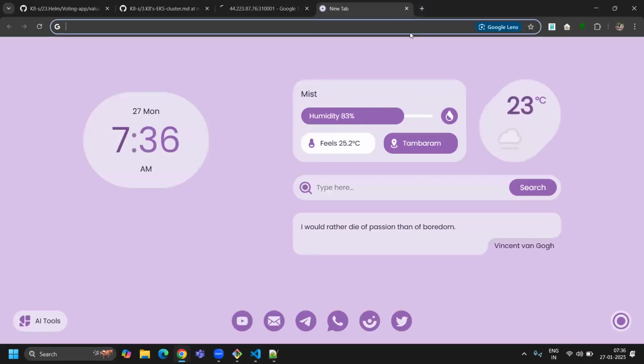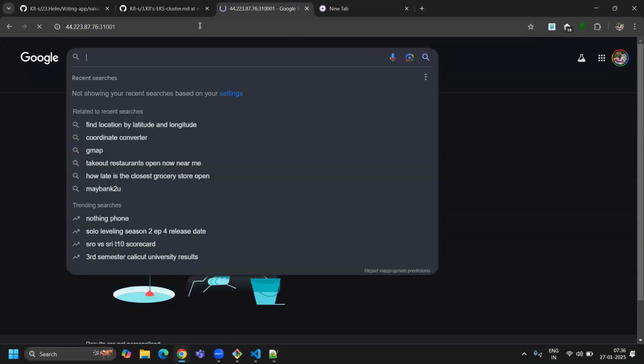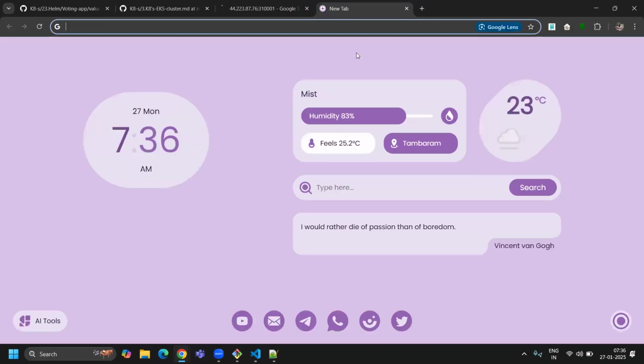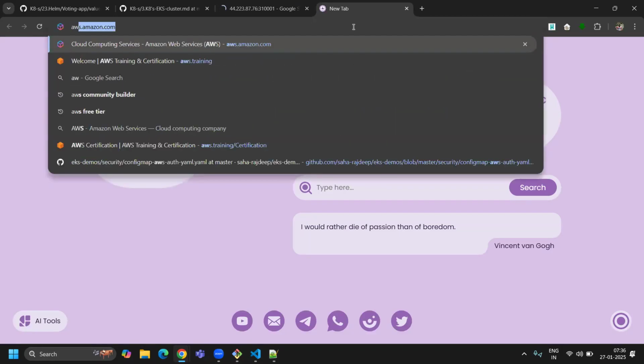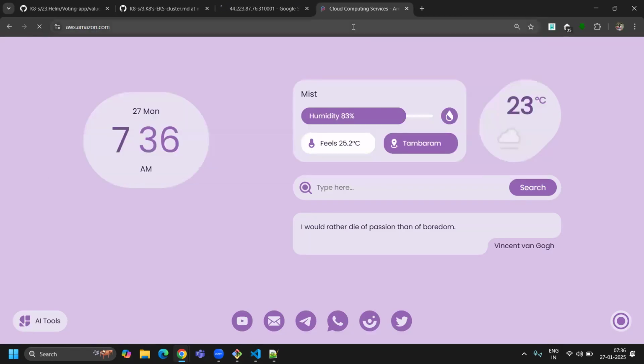So I know what the error would be. Anyone can guess? The page is not coming, do you see? Did anyone open the port? Yes, we need to open the security group.